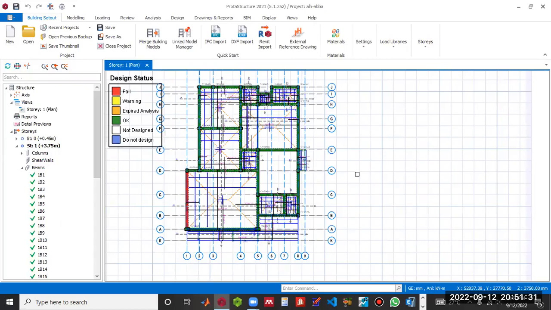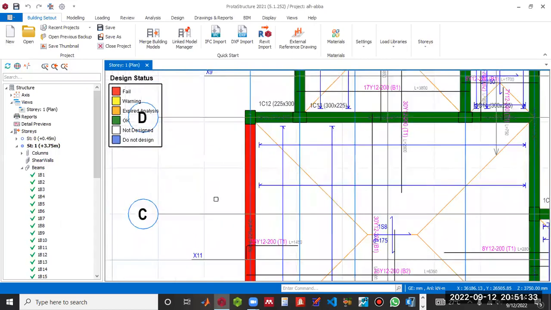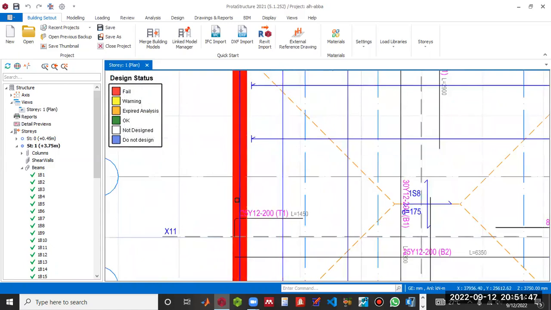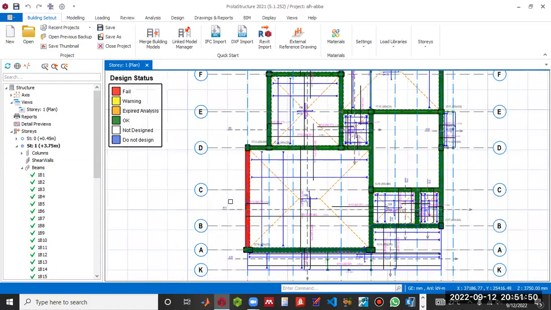Normally there are many ways of assessing the designs of structural members in the software that are not valid. First of all, as you are seeing, this member here is red. It means it has failed. Based on its design status, the member does not pass. Maybe the deflection is not okay, or the reinforcement is not okay on such a structural member.